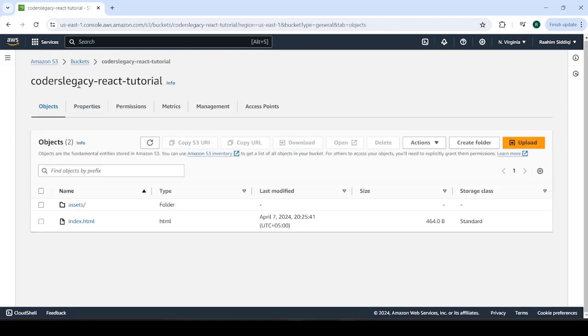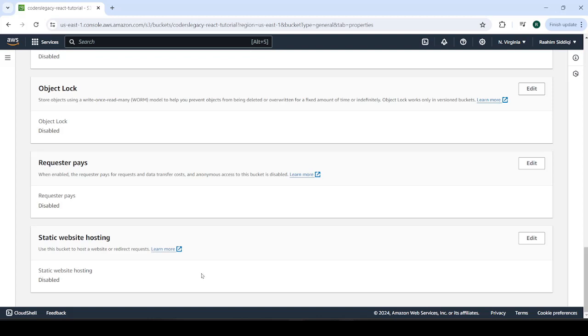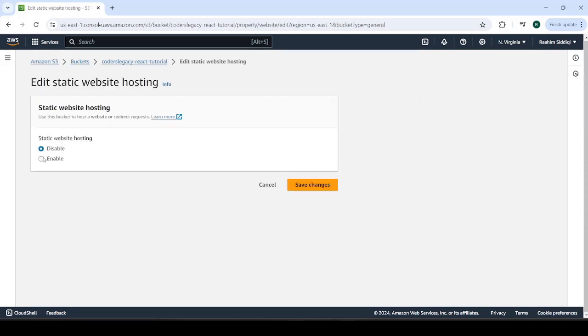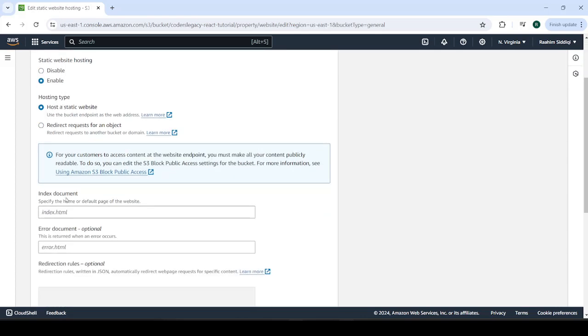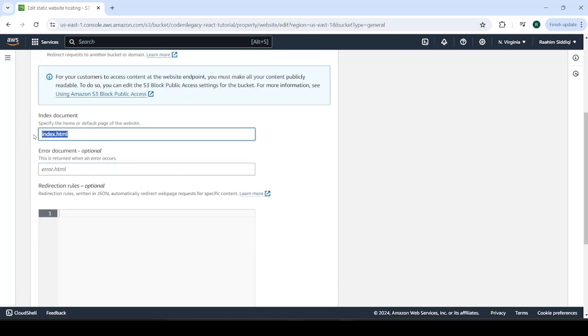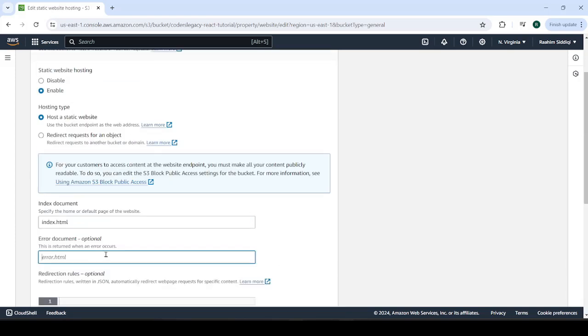Alright, now with that done, come over to properties, come down into static website hosting, click edit, click enable, host a static website, and type index.html. For convenience, make sure that index.html is always in the root folder. Don't upload the folder, so that you have to do something like this. Always upload them in the root directory. Index.html or an error.html file, if you have one, should always be in the root directory. I'll show you what I mean by that in a minute. Let me just run this.